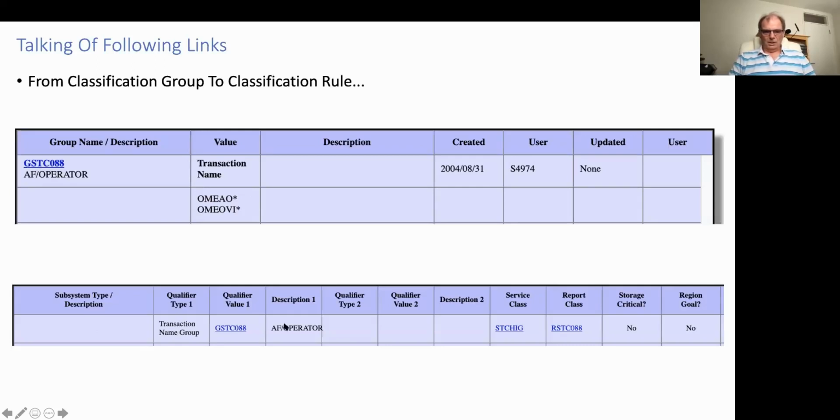So you can go from where it's defined to where it's used. Actually, you can go back again because this is a live link as well. And this particular transaction name group ends up in a service class of STC high and a report class of RSTC 088. That's probably not terribly useful compared to this, but maybe it is. You decide how you want to run your shop.